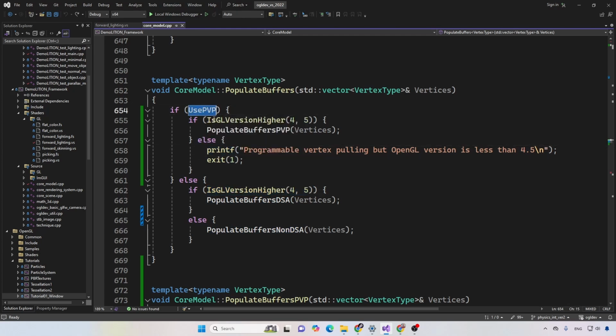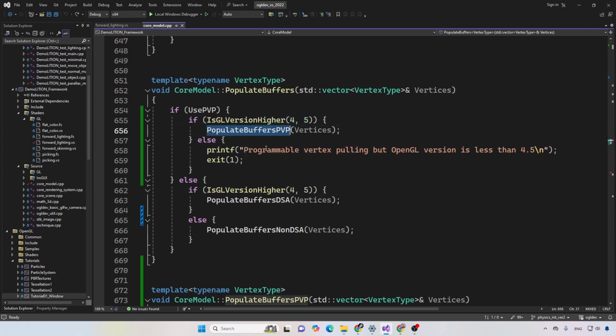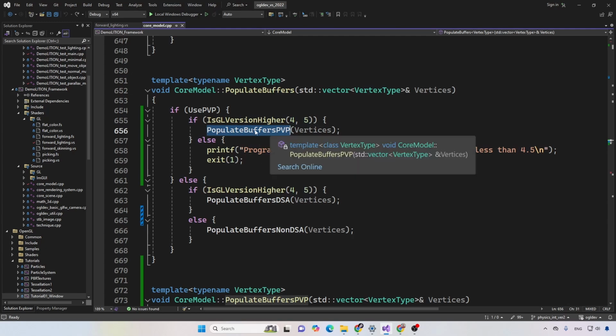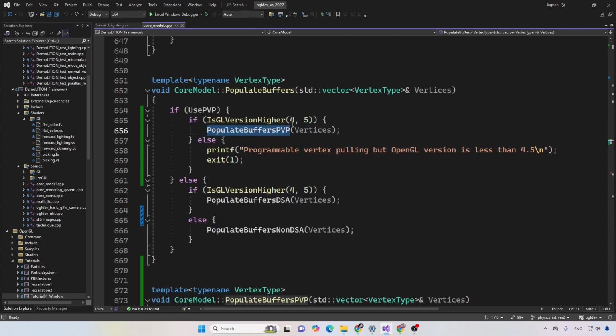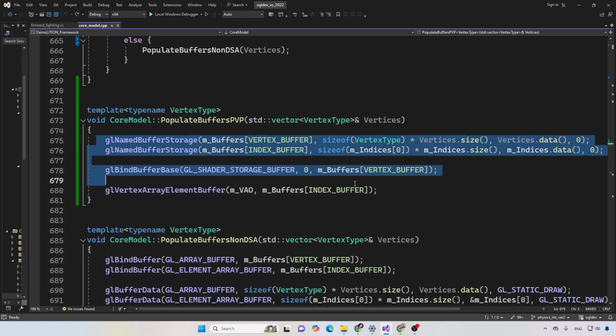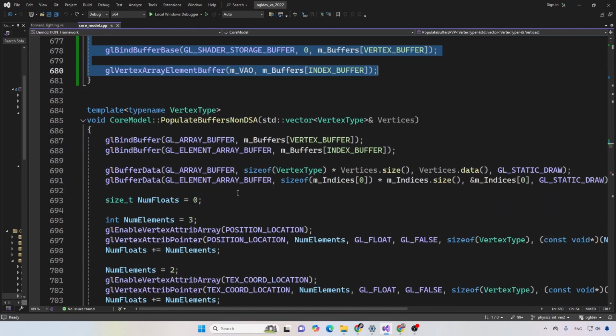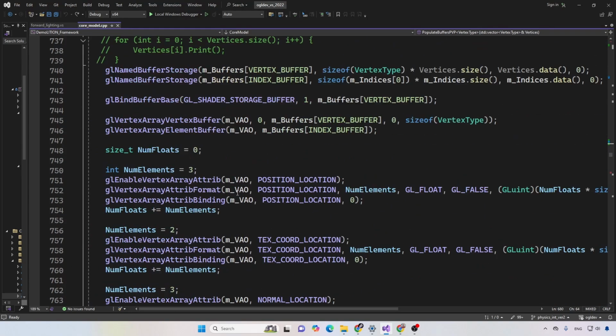Now for PVP, we also check whether the OpenGL version is greater than or equal to 4.5. The reason why we're checking for 4.5 and not 4.3 is that this function is also implemented for DSA. I don't have a non-DSA version of this function, so we need 4.5. So this function is right here below, and the first thing that you will notice is that it is very short compared to the older versions, the non-DSA and the DSA version, right?